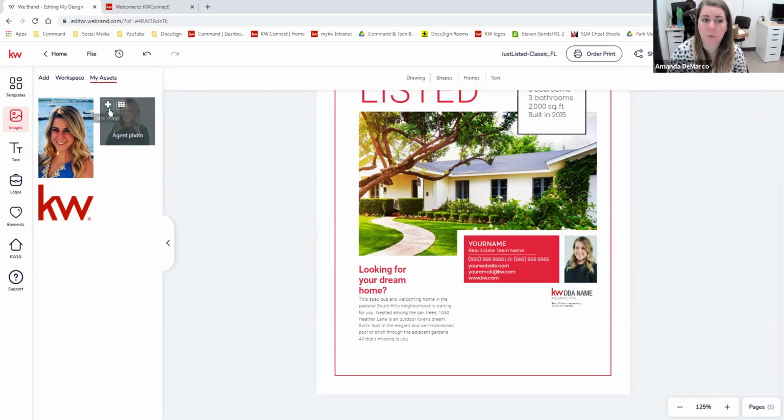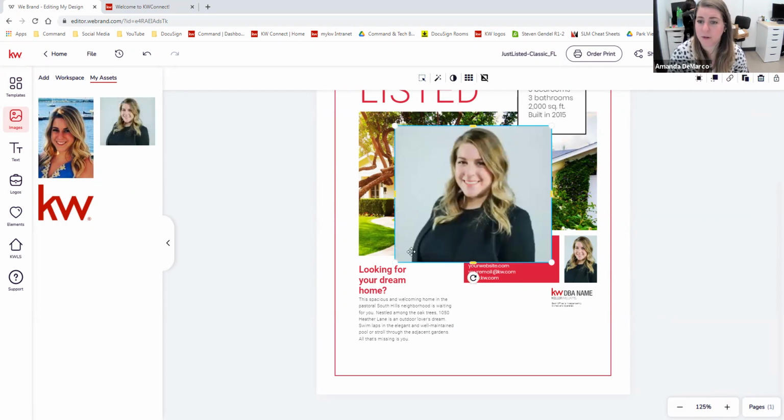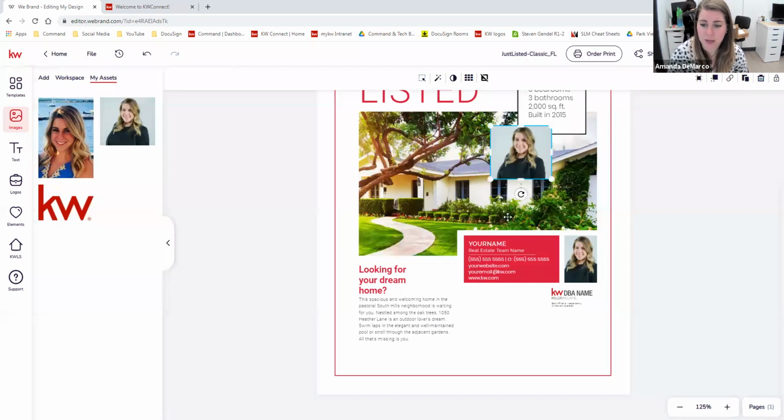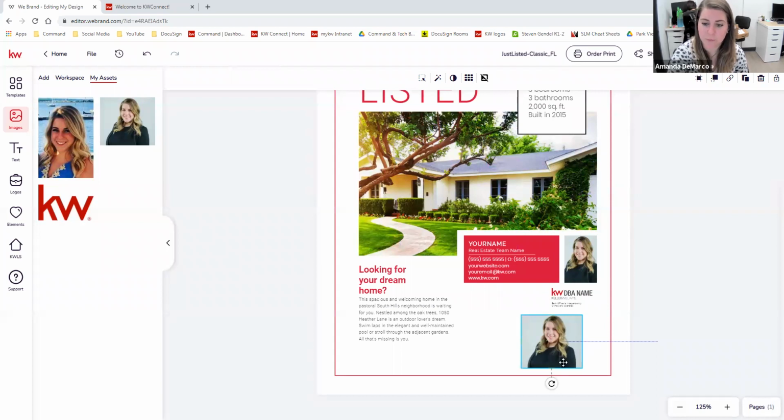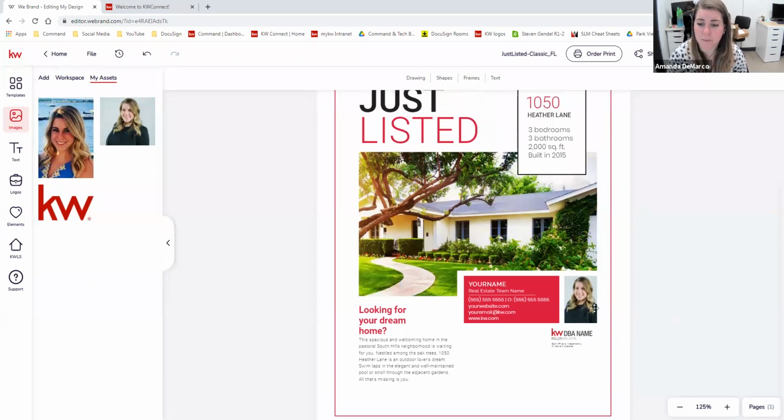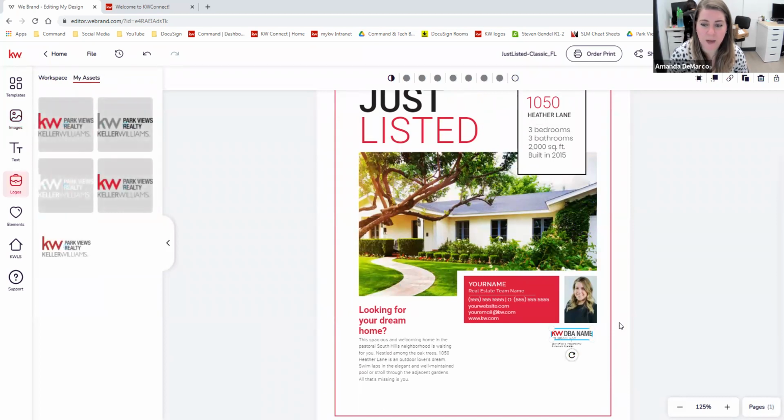Of course, at any point in time, you can add your picture anywhere to any template and resize it and put it wherever you need to, and then delete it if you don't want it. We're going to keep going. I'm going to replace my logo here. Replace. I'm going to move it up a little bit since it's a little big.